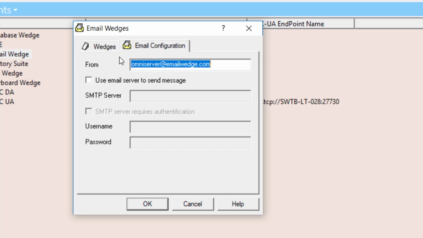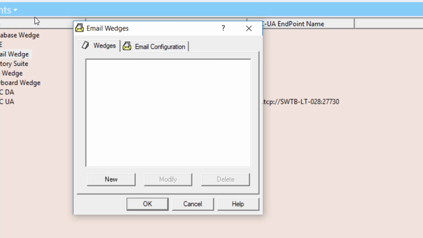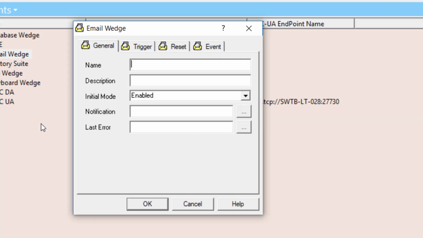Since I'm operating on a box where I have my Outlook installed and configured properly, it's not necessary for me to specify that information again because it's already defined in my email configuration. So I'm going to go ahead and leave this at the defaults. And I'm going to move back over to my wedges section. So I'm going to go ahead and click the new button to add a new email wedge.